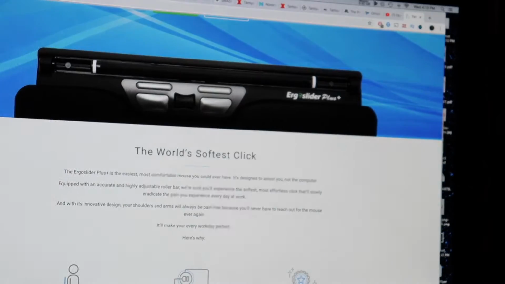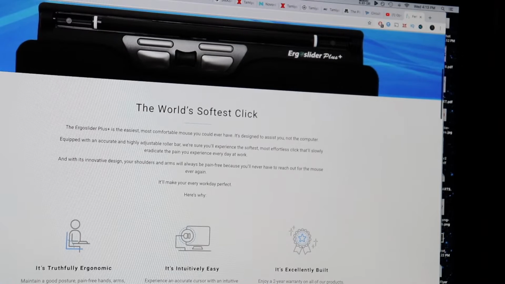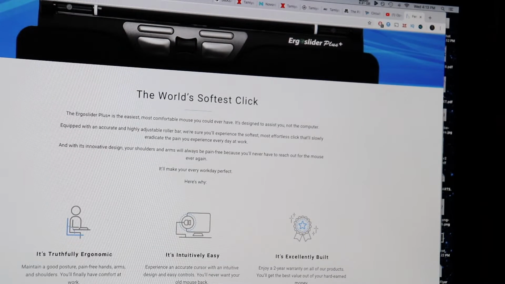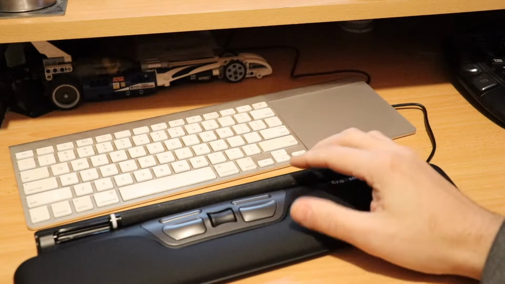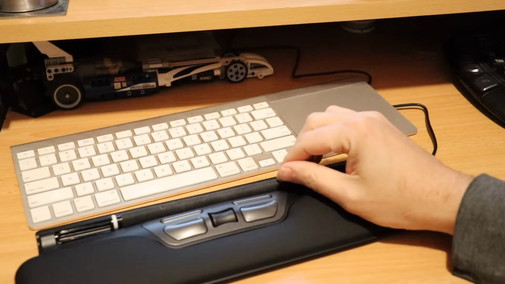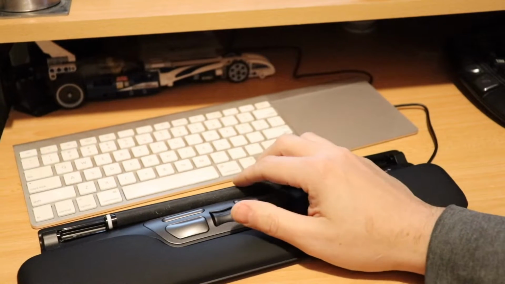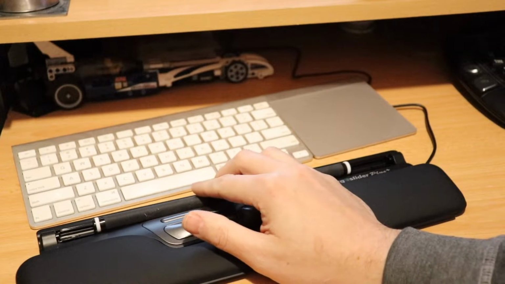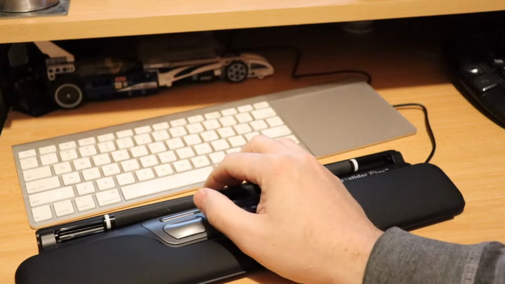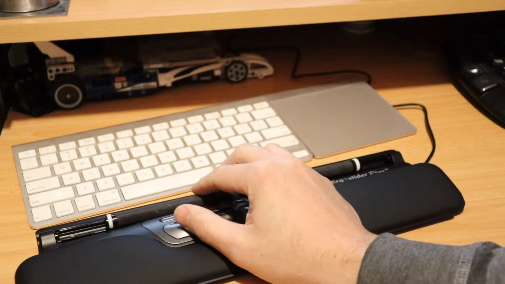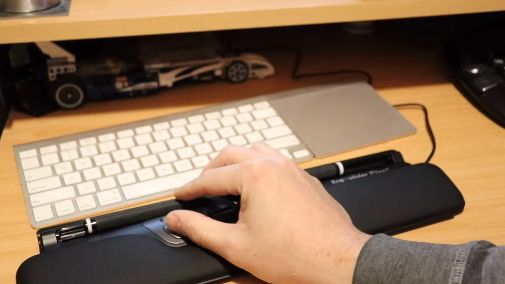If we go to the company's website, they have one thing that really bugs me, is they call it the world's softest click. I don't know how they're claiming that. How is this the world's softest click? Because this takes a lot of effort to actually click. It's particularly difficult because if you want to be moving your cursor to a certain location and then clicking on something, you can do it like this. You could be moving your cursor around and clicking on things.